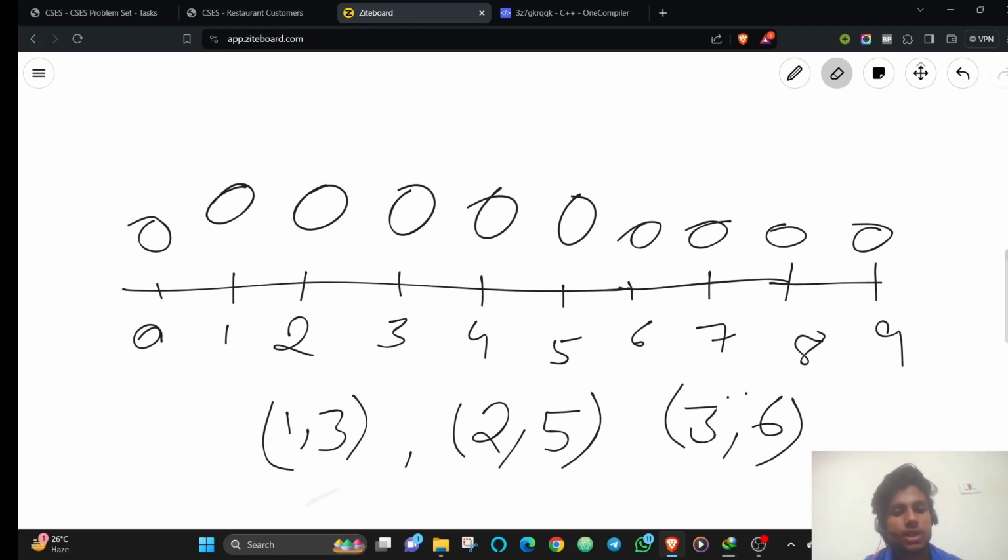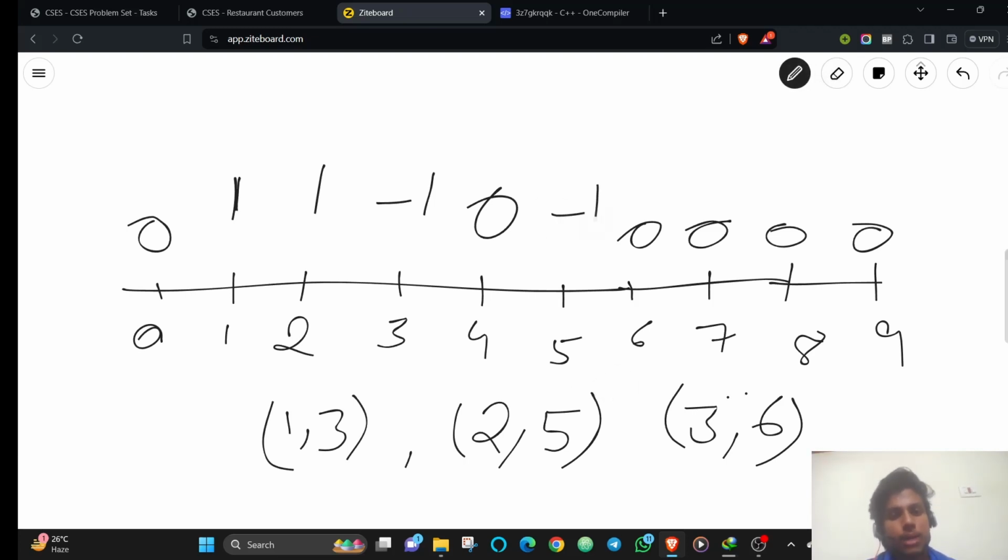When I'm saying 1 to 3, just increment the customer's count at point 1, and when he is leaving at 3, decrement the customer's count at time 3. Now again increment at the starting time of 2, since another customer is arriving at 2. Now decrement the customer's count when he is leaving at 5. That means it will become -1 over here.